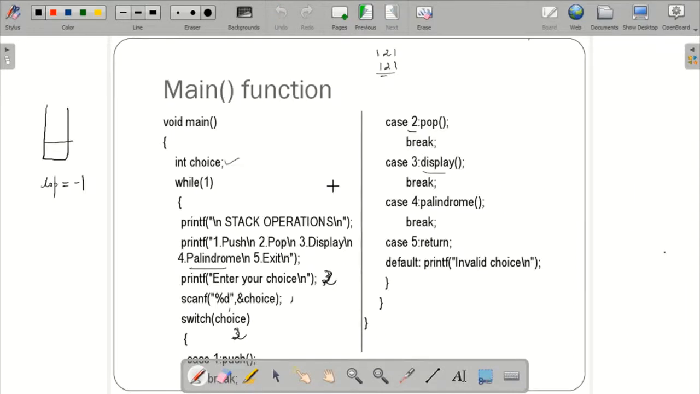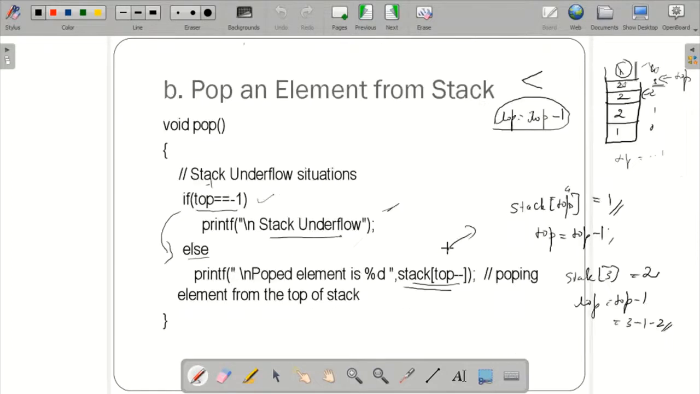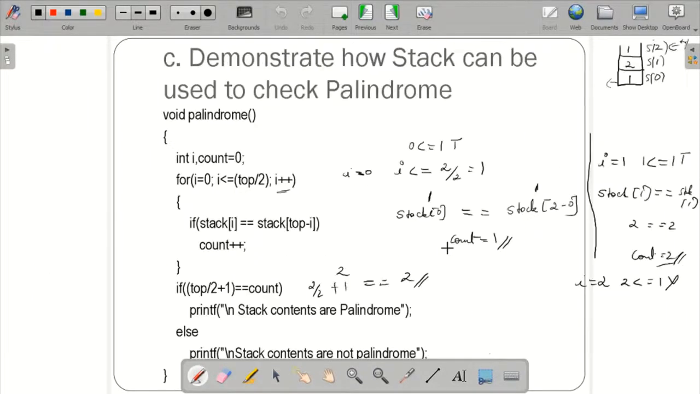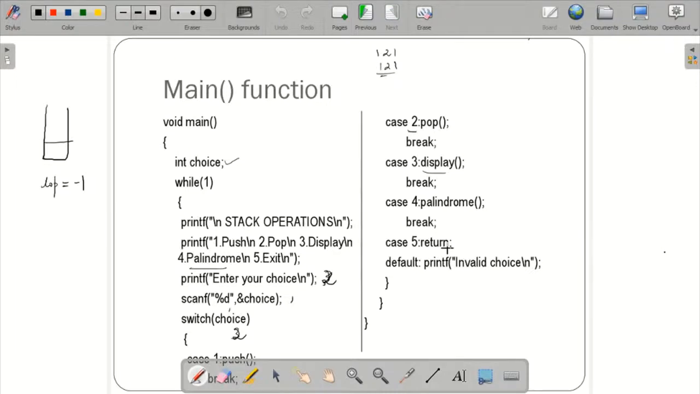Okay, so in the void main we had read the push, we have gone through the push operation, pop operation, display, palindrome, and then finally if you want to come out of this particular main function, we use this return, exits function, and in case of default we have given invalid choice. So this is the explanation of the logic of the program. So the demonstration of this particular program, let us see in the code blocks.